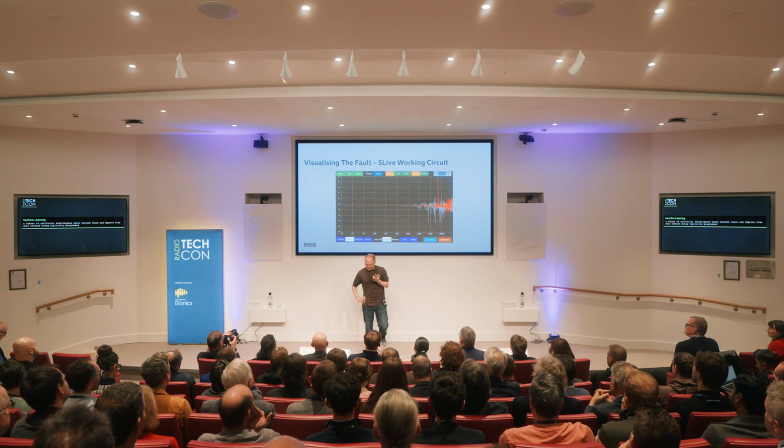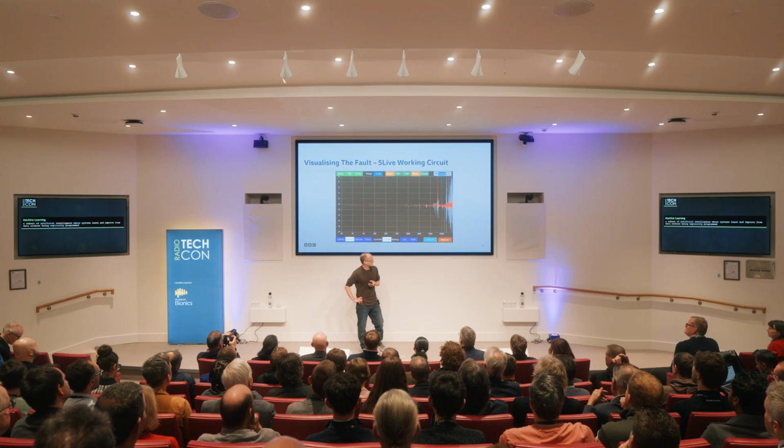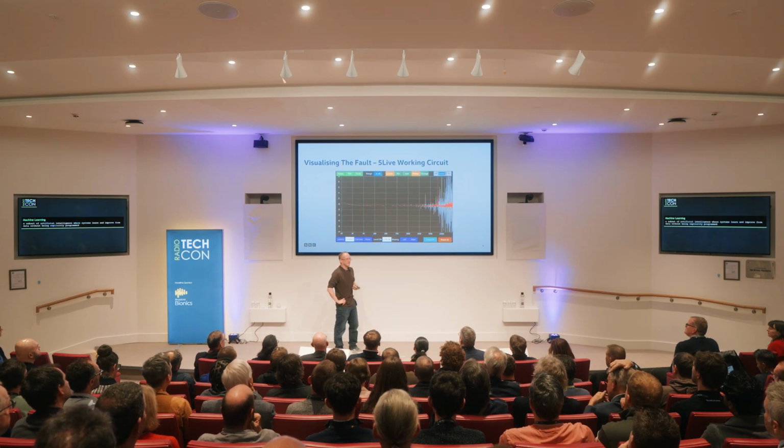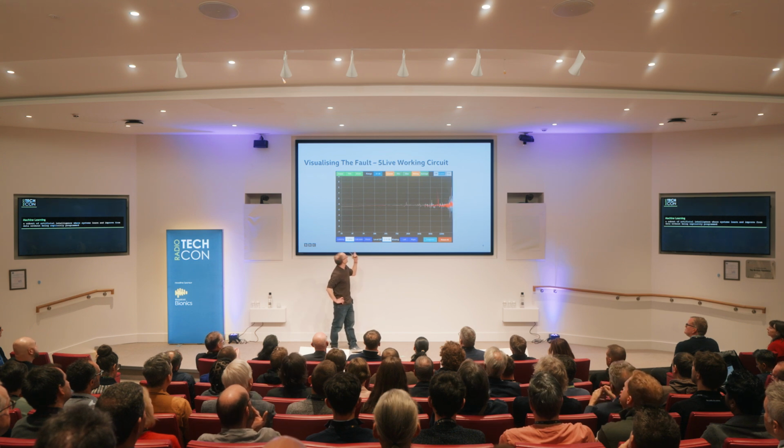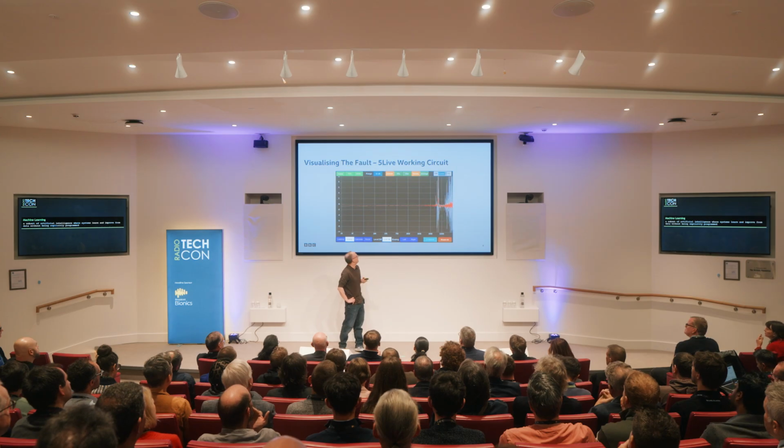So this is the 5 Live working circuit, which I can play. The red line is basically showing you the average difference. So it's pretty flat, which you'd hope, because there's not much active kit in there. The grey is the momentary. So it sounds fine, it looks fine.